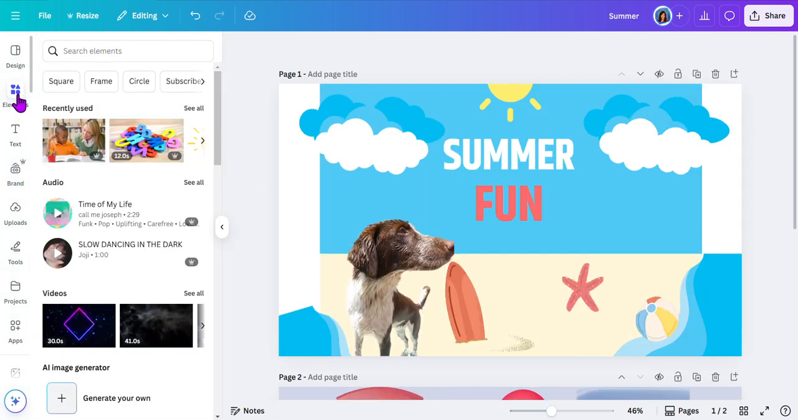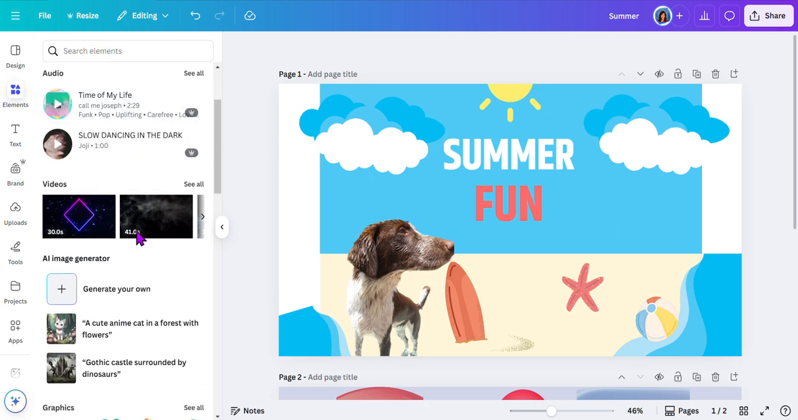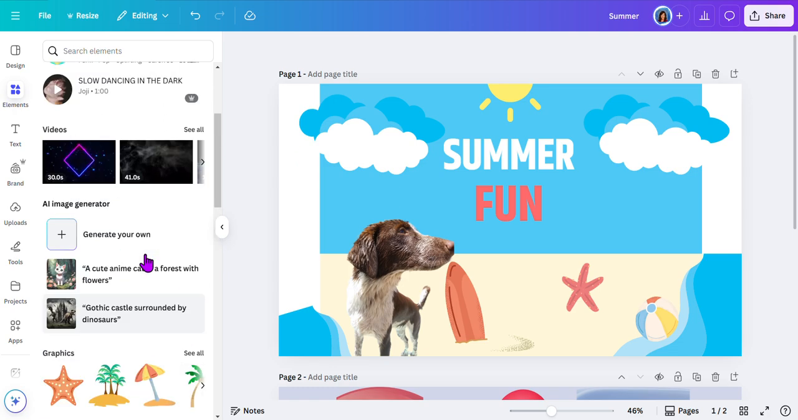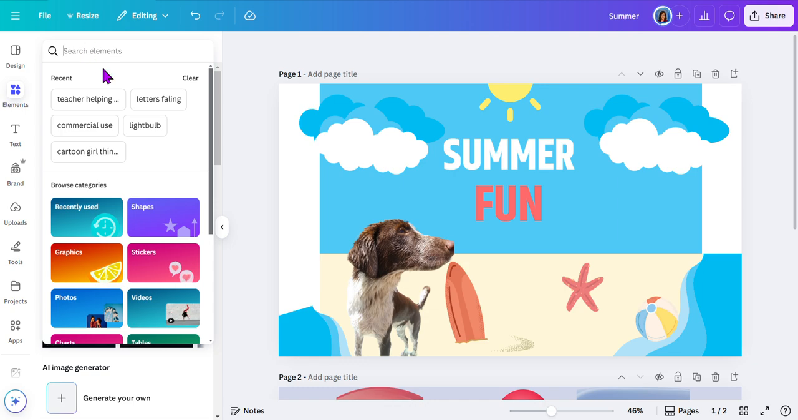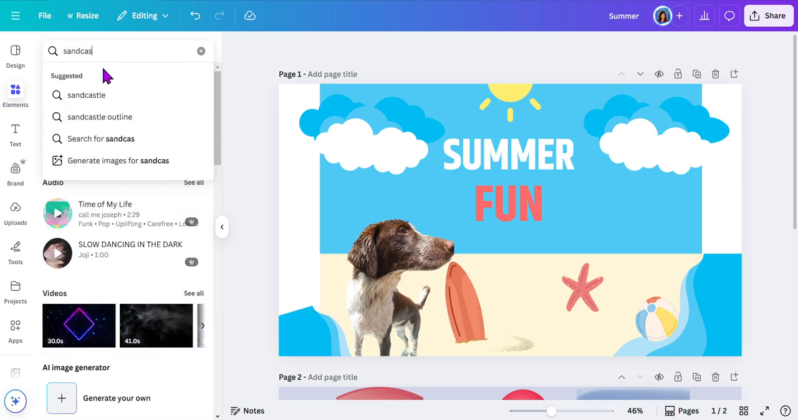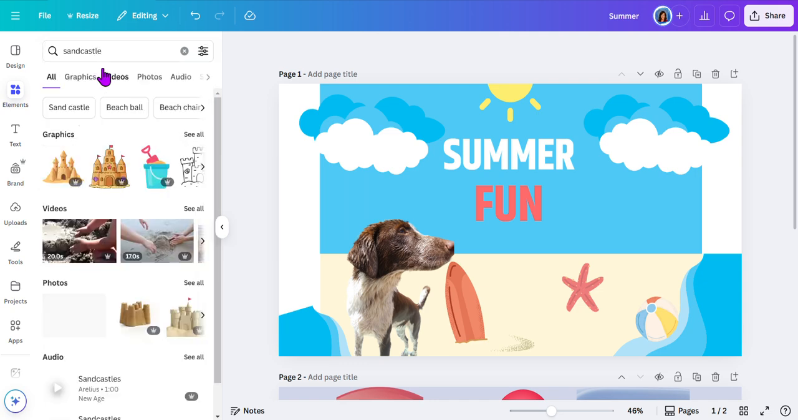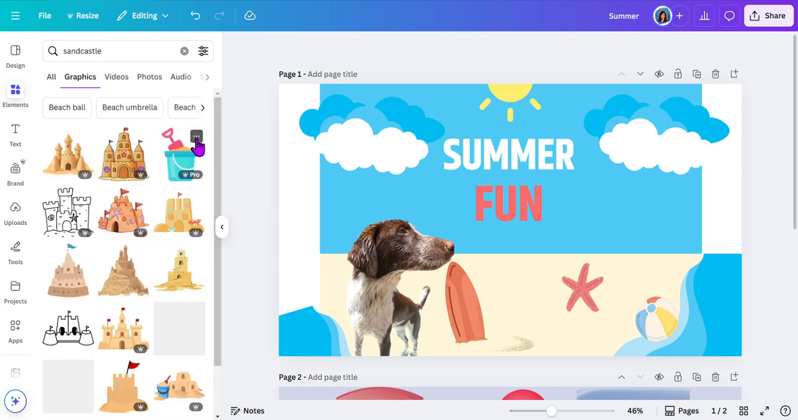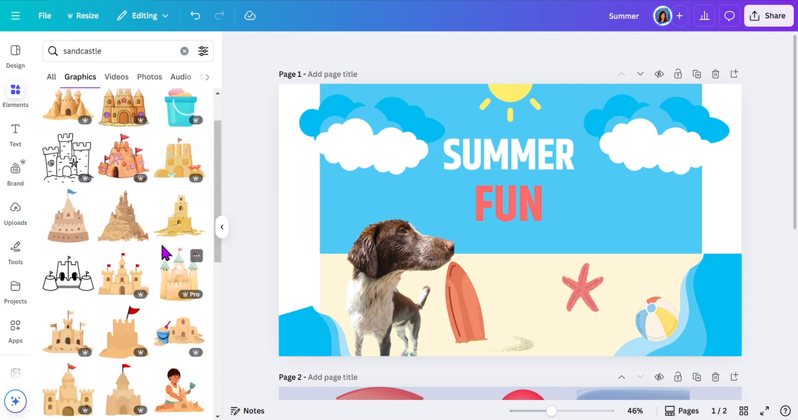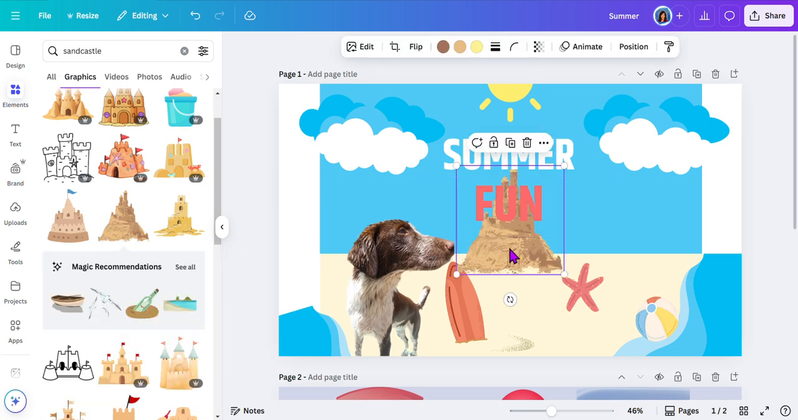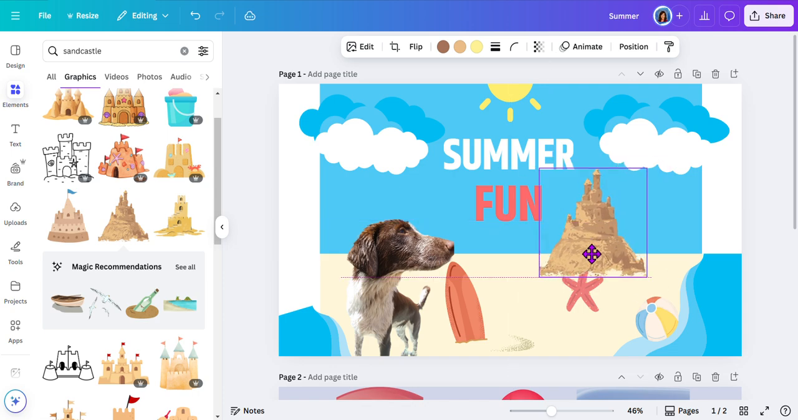I'm going to click over here on this side for elements, and then I have different ones over here that I can choose. I want to type in sandcastle. We need a sandcastle on our beach. And I can choose graphics, videos, photos, audio. I'm going to go over here and click See All. Again, remember these are the pro ones, the ones that have the little crown, but there's plenty of free ones. I like this one right here, so I'm going to click on it and see what it looks like when I put it in here.